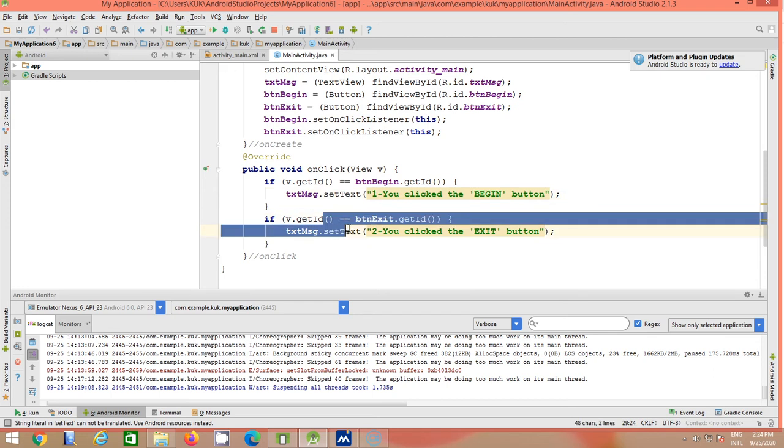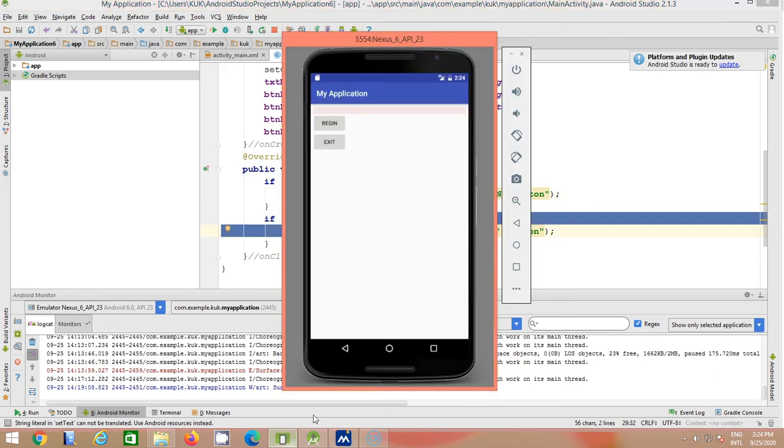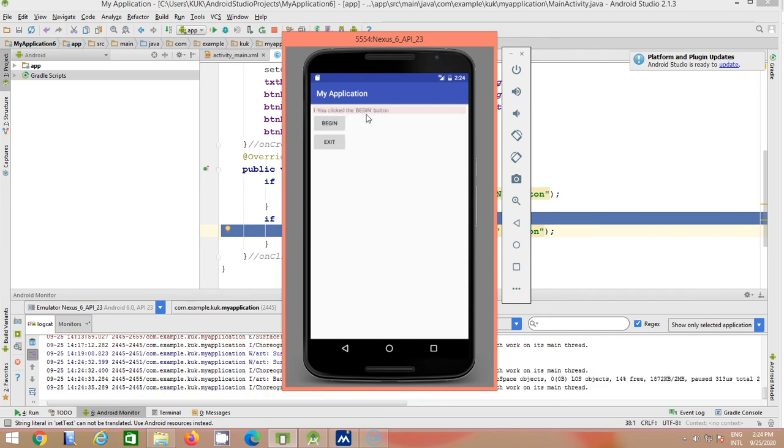Almost the same coding for your exit button. So this is the code of your Java file. So when we run and see our application, that is our application in the emulator. If I click on begin, the message will come here that user, you have clicked on begin button. If I press exit, the message comes: you clicked the exit button.